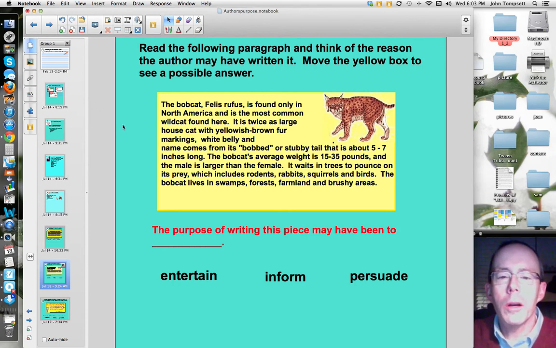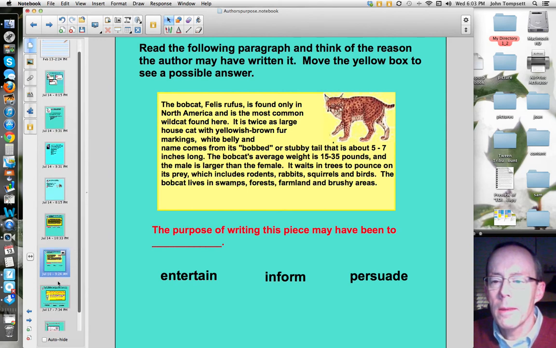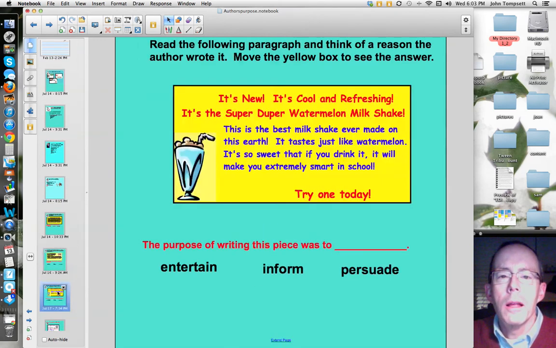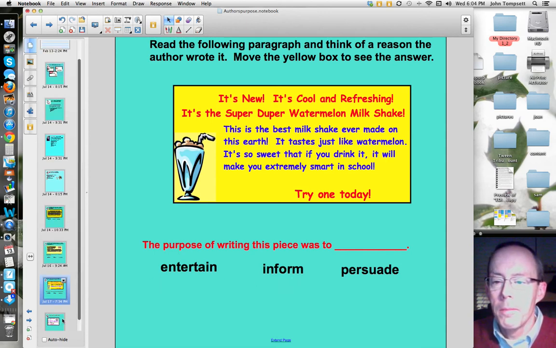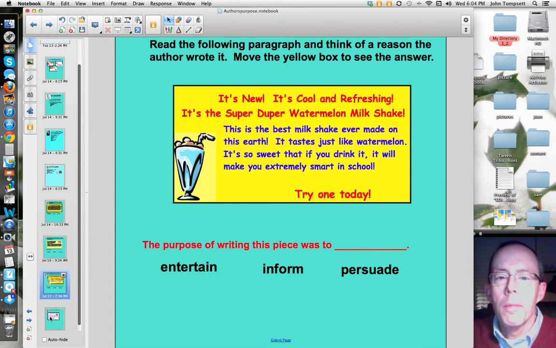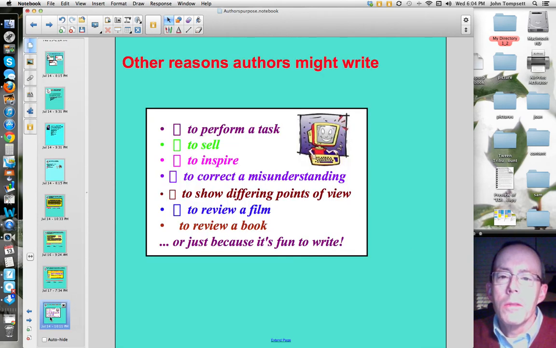Read this paragraph, and after you're done with it, decide which of these are the reasons that the author wrote this. Then here's the last of the 3 paragraphs. Read this and write down why you think the author wrote this paragraph. So here are some other things that might be included in your notes.